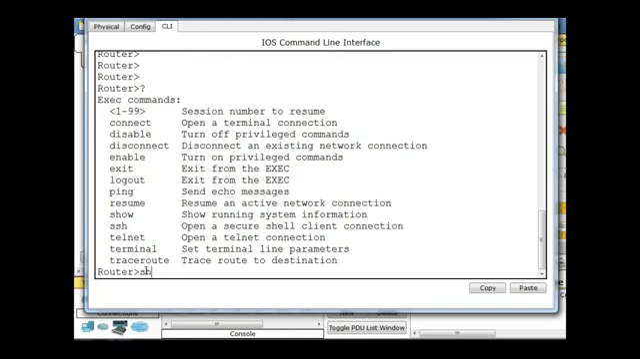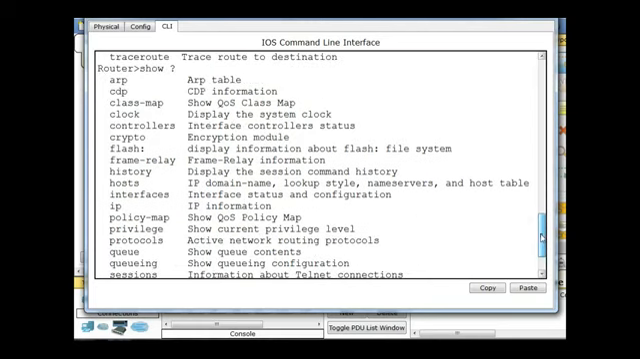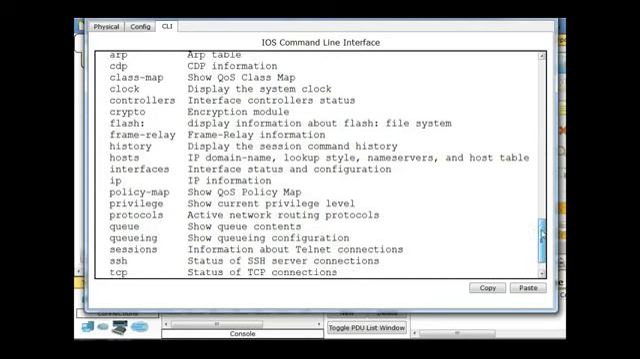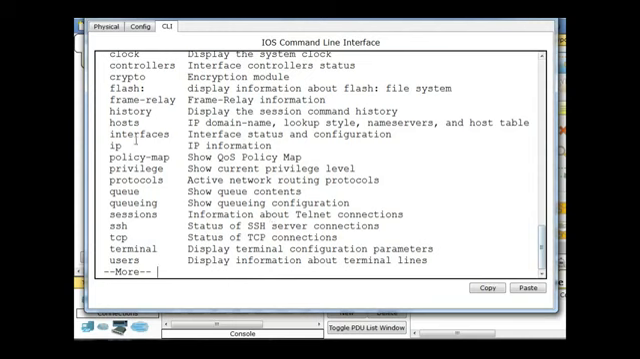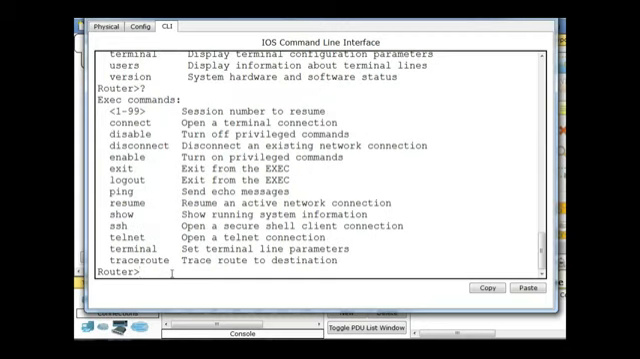So we'll type in show and then space and then a question mark, and you can see here that I can do a show arp, a show cdp, right? But I cannot do a show running-config or startup-config, but I can do a show version command. So I have access to some of the show commands. Also, if I type question mark again and hit enter, you can see here that I have access to the ping command.